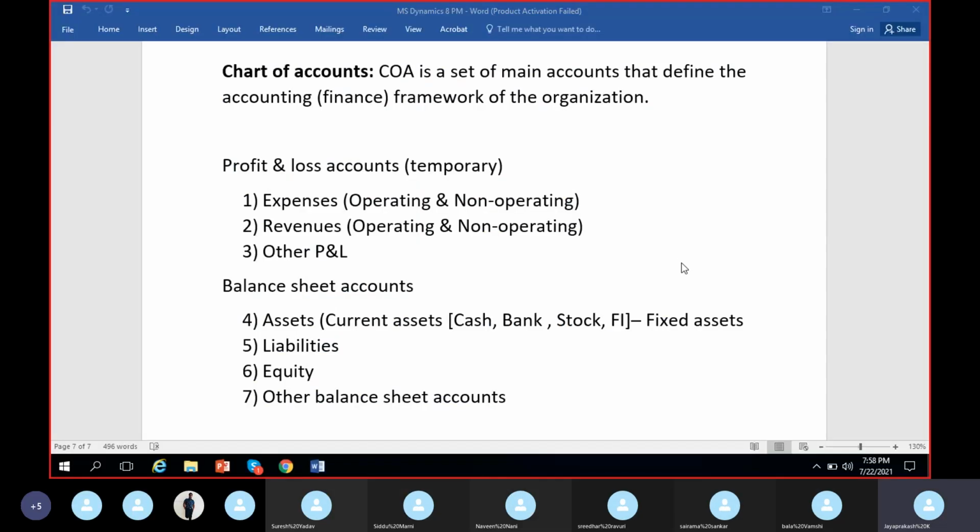So, does anybody have any doubts in yesterday's topics, importing, exchange rate providers or chart of accounts, up until here, that we have discussed?